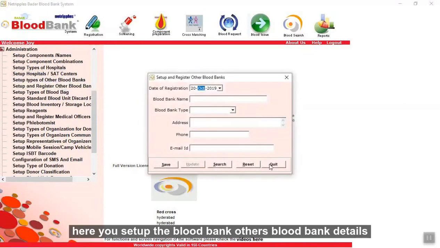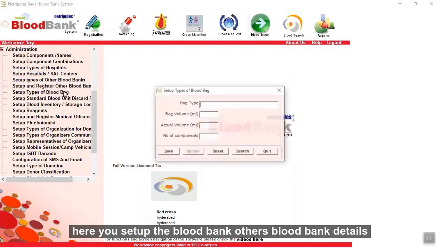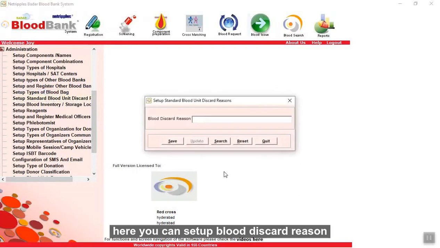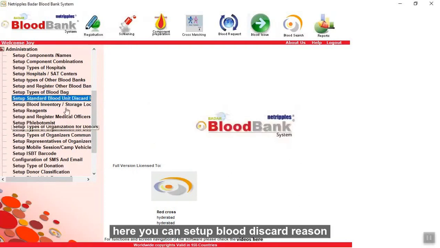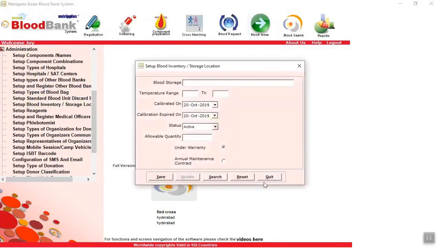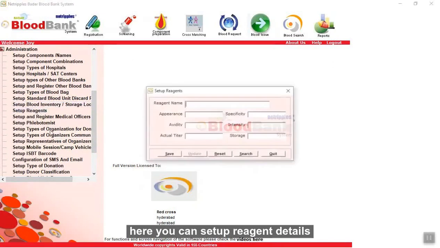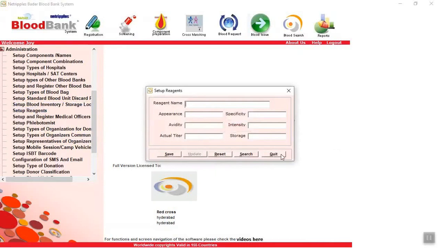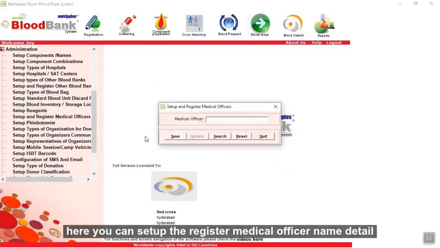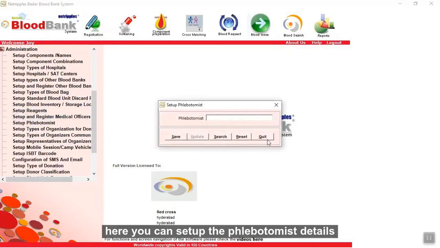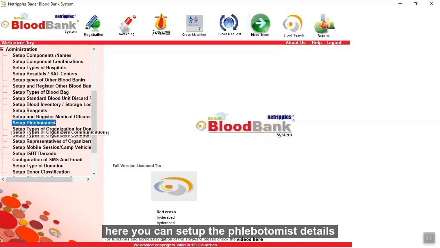Here you can set up the other blood bank details. Here you can set up the types of blood bank. Here you can set up the blood discard reason. Here you can set up the storage location. Here you can set up the reagents details. Here you can set up the registered medical officer name details. Here you can set up the botanist details.